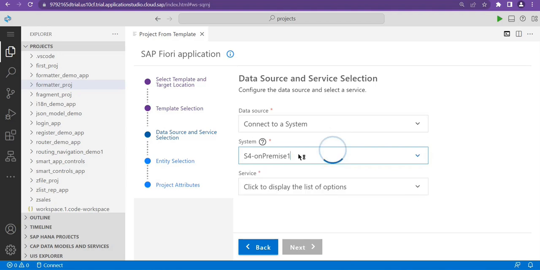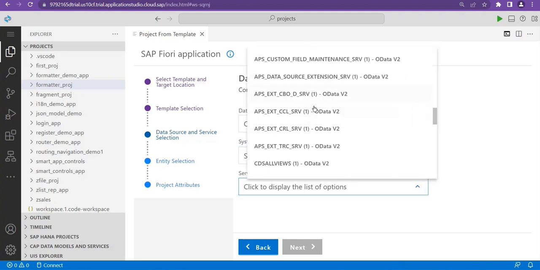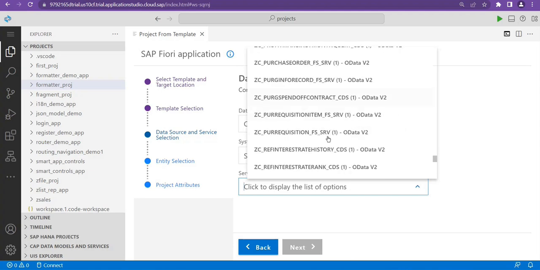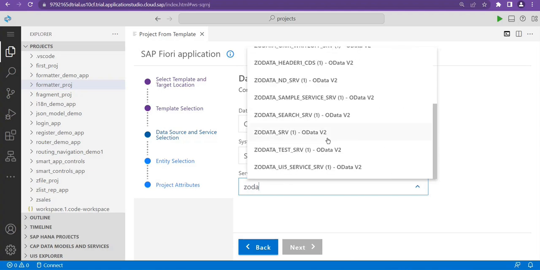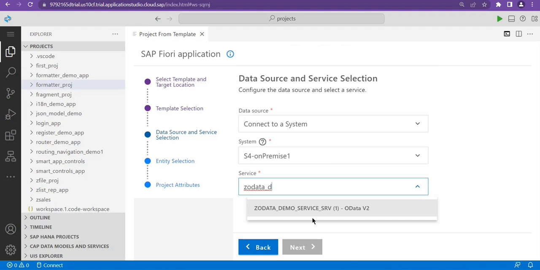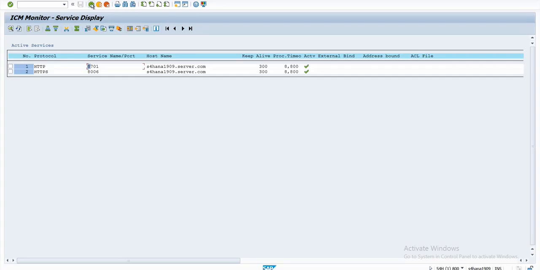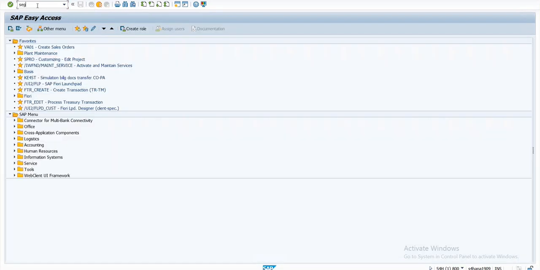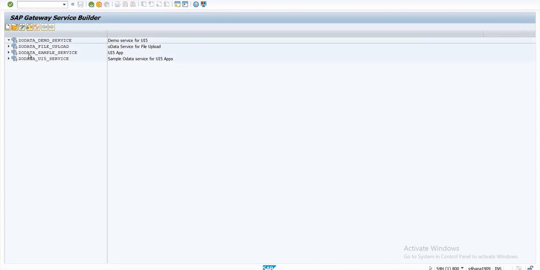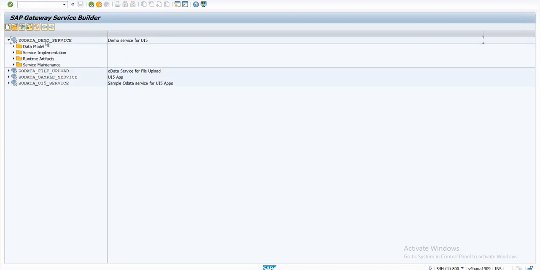Now what it will do is load all the oData services which are under that /SAP/path, and you can see the list of services here. All these are oData services which are available. If I search for z oData underscore, this is the service that we created, right? Z oData underscore demo underscore service SRV. Just to cross verify, let me check. Right, this is the service that we have created.